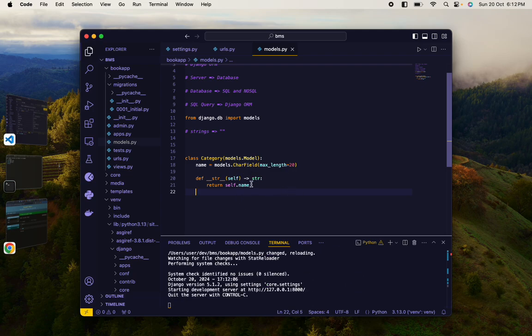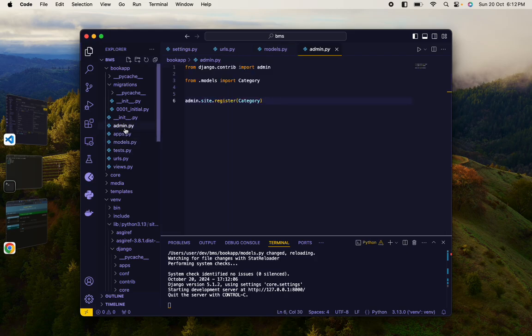Let's walk through what we've done so far. We created a category model. We have a name record, and the maximum length is provided, and we use a string representation on it, and we also registered this on the admin.